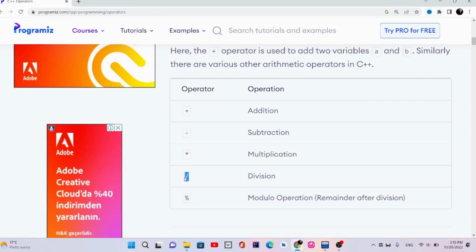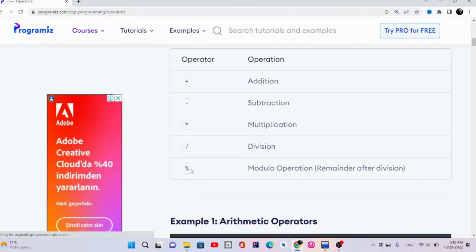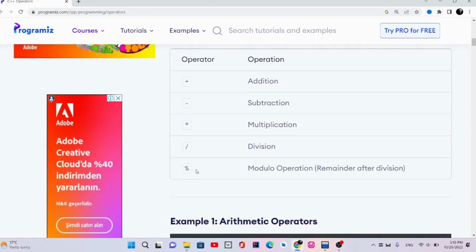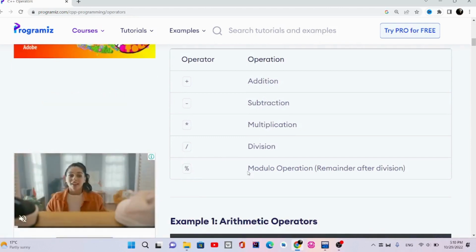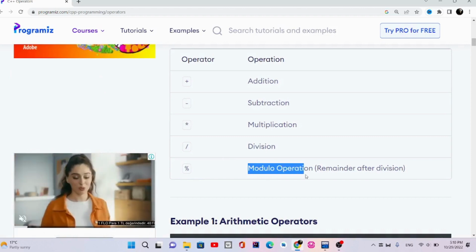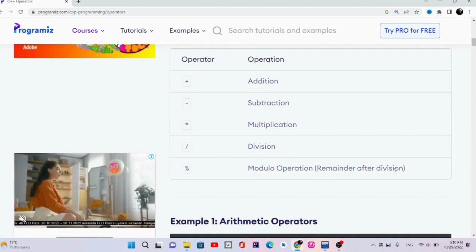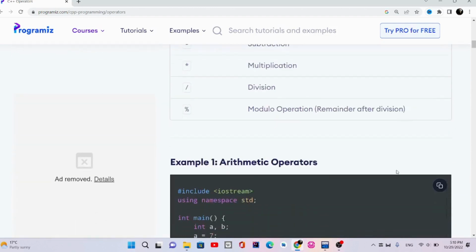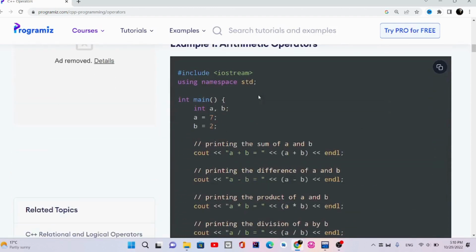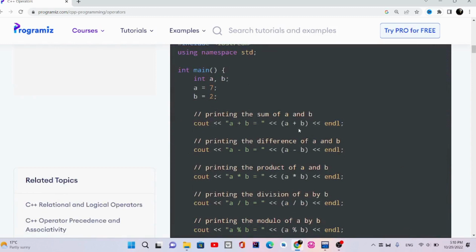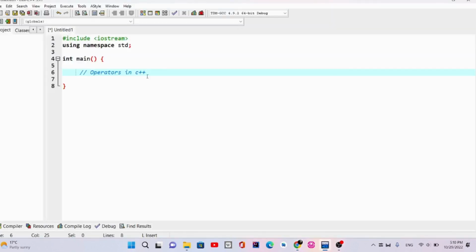This one is division, and this percentage operator is not used to get the percentage. Basically it is used to get the remainder after your division. It is the modulo operator, used to get the remainder. Here they have also given an example. You can look at this example, but I will do it on my compiler.